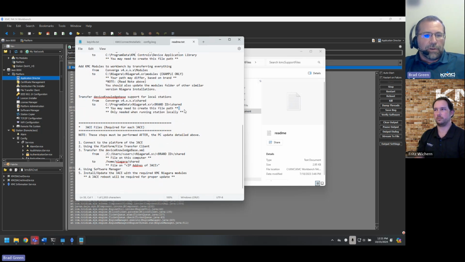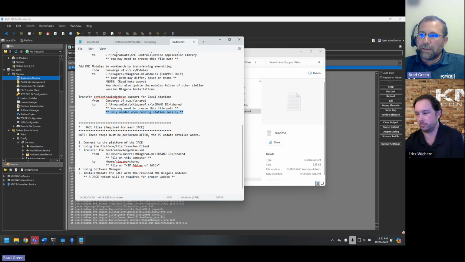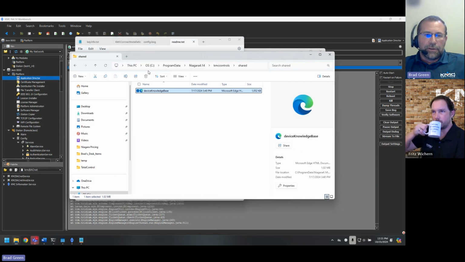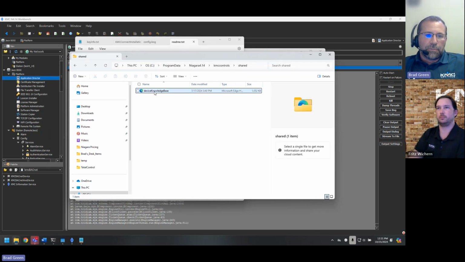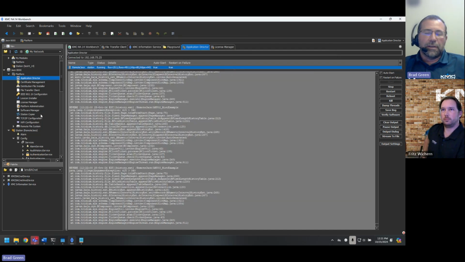And then also, if it's a station, if you're running a station locally, you need to put a knowledge base file inside of your program data. So like here, C program data, Niagara 414, KMC controls shared. I have this knowledge base file. It's also in my user home as well. I need it in both locations on the machine in order for it to work properly.